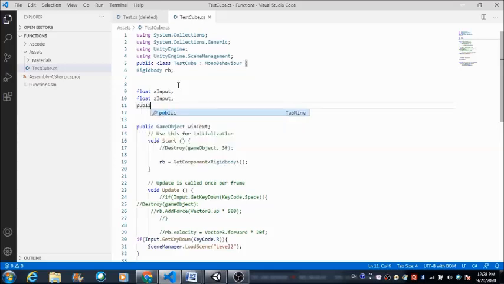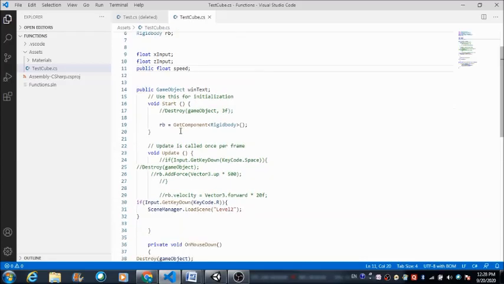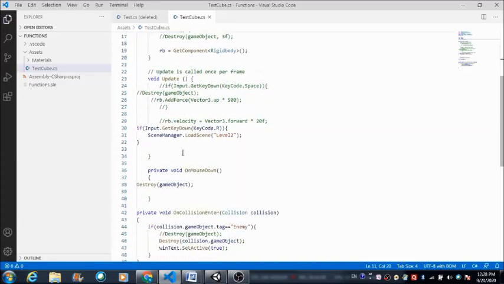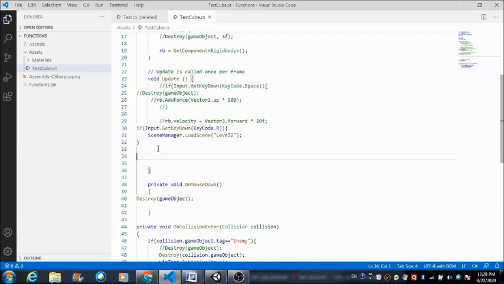And one more thing that we will be using is a public float variable, speed, for imparting some speed to the object while it is moving. Okay, now let's come here inside this update function.